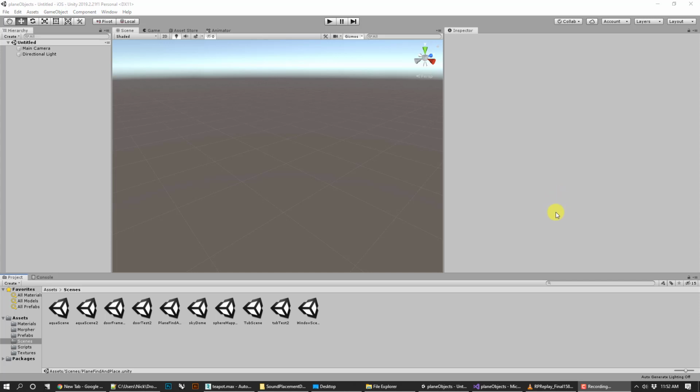Hey everybody, it's Nick. Just gonna show you a really quick tutorial on how to add a looping background sound into your Unity AR app.